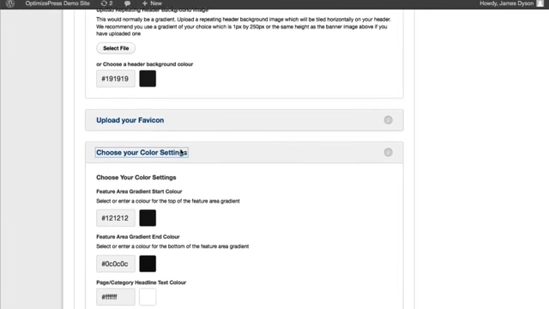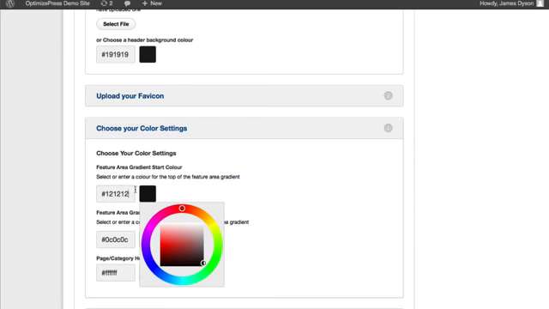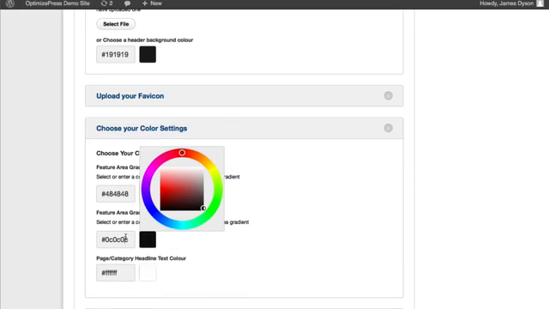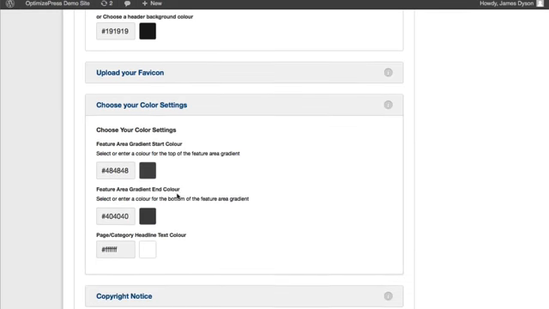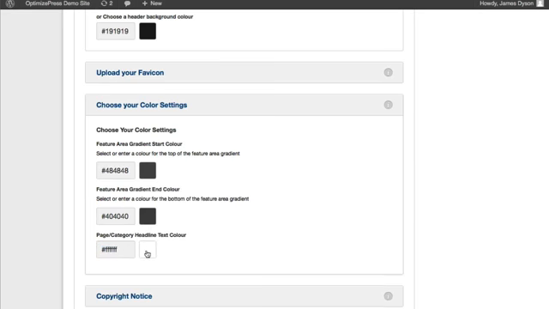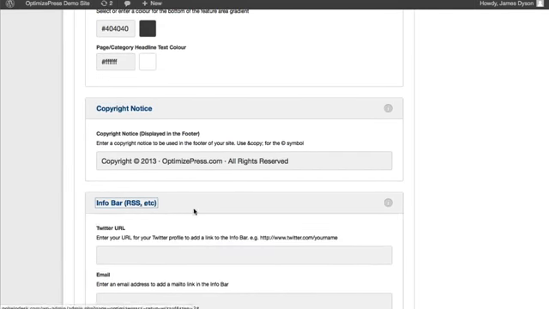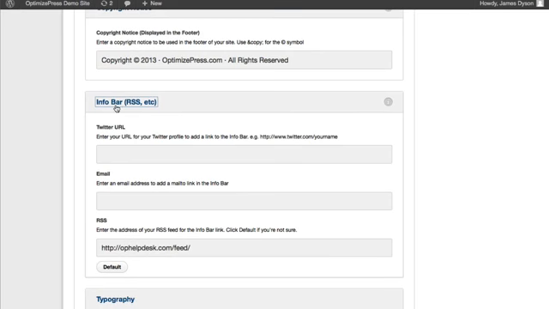Now we can choose the basic color scheme settings for our site. The feature area gradient will be used on some of the templates and also on the homepage feature area, which we'll discuss later. So this can be used to choose your styling for that. So I'm just going to choose a color which is similar to my header, and you would normally use a contrasting color for the page or category headline, because on some of the templates this headline will be backed onto the feature area. You can insert a copyright notice, and on some of the templates you can also specify your social media links here, which will be added to the header bar.